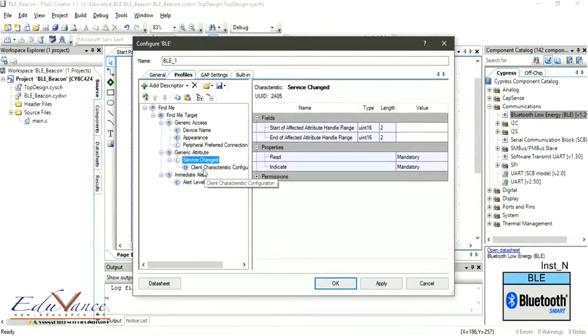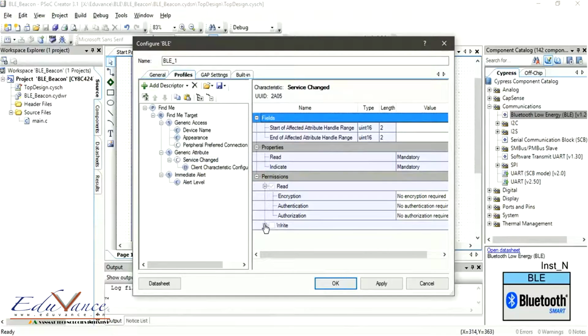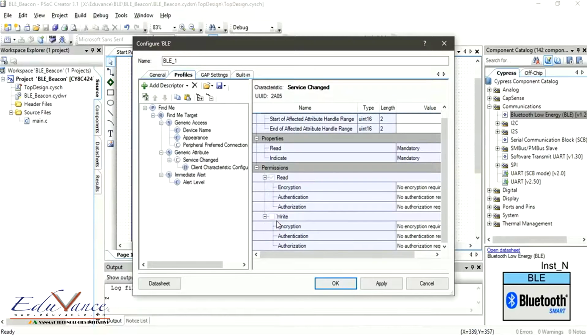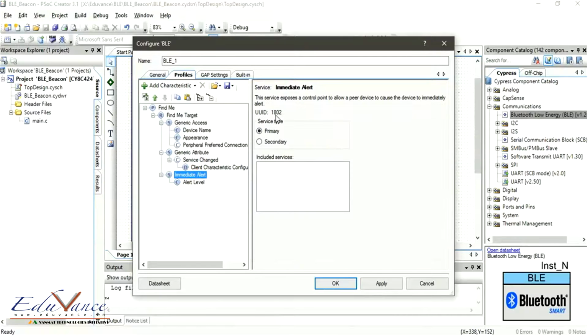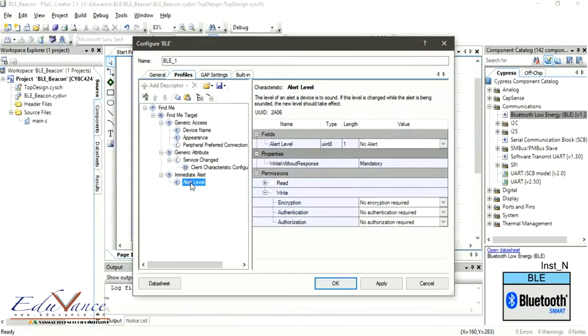Then in these services, you can see read is mandatory and indicate is mandatory. But in permissions, if you look at the write permission, even if you wish to click on it, you cannot, because it is allowed that the PSoC can accept data from the phone, but the phone cannot overwrite any existing data. So now let's go to immediate alert. Select primary. The service type will be primary. Go to alert level.